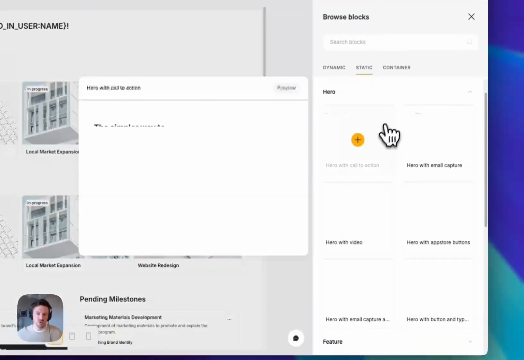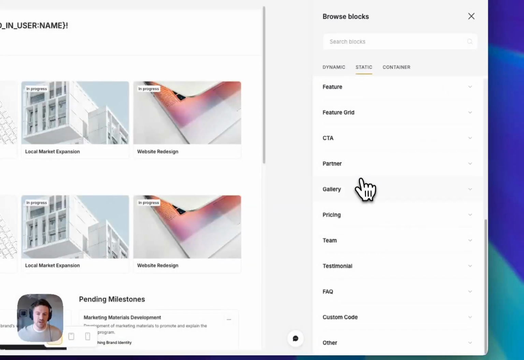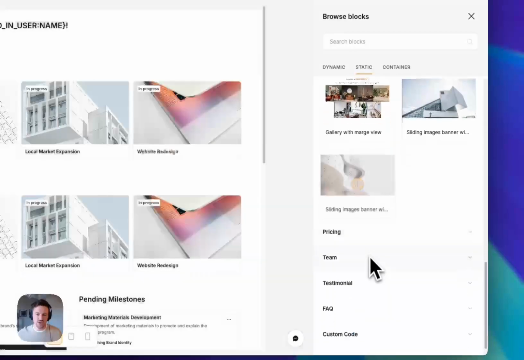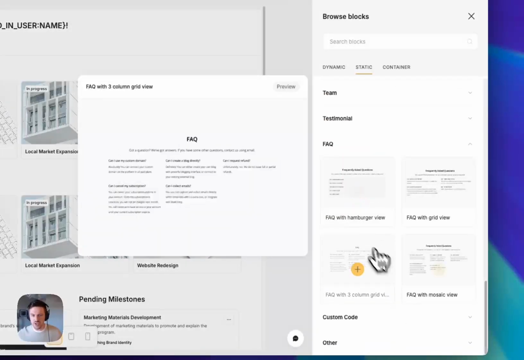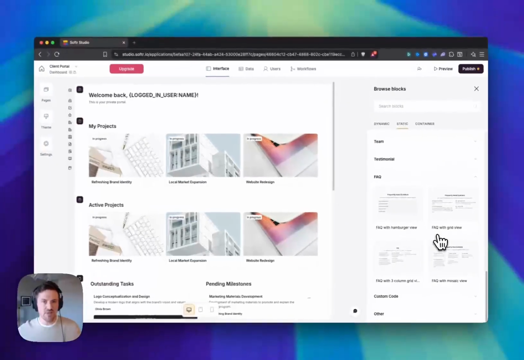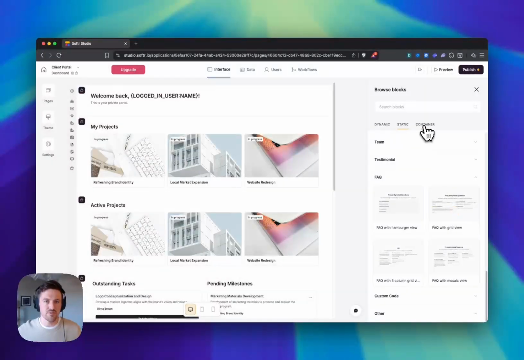Things like heroes, feature grids, galleries, picture galleries, team sliders, FAQ sections. The things that every kind of app needs to display information.